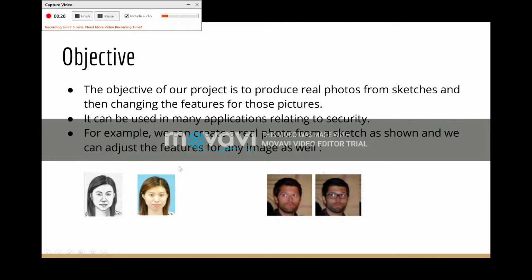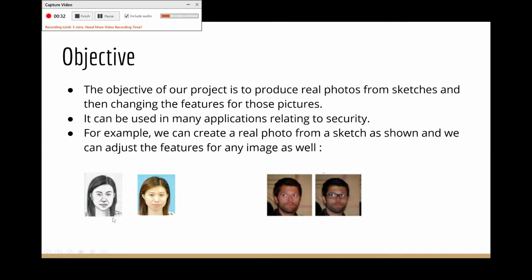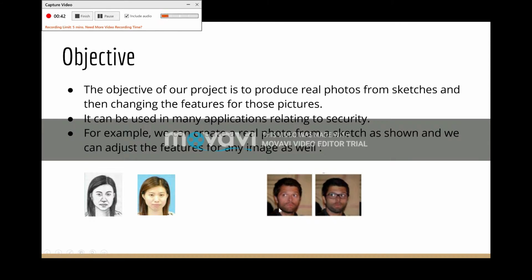You can see from the picture below. First, we start with the sketches and then get a real photo, and then we try to alternate the features on the faces from glasses to non-glasses.